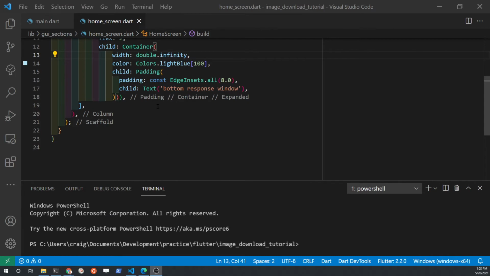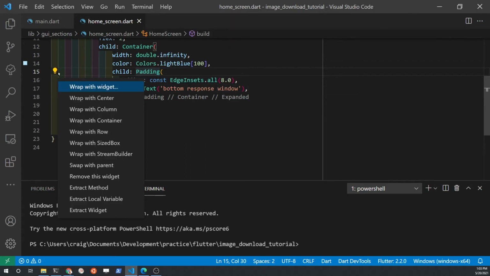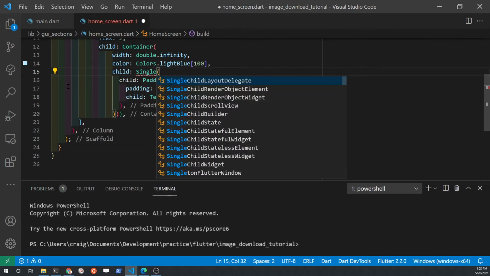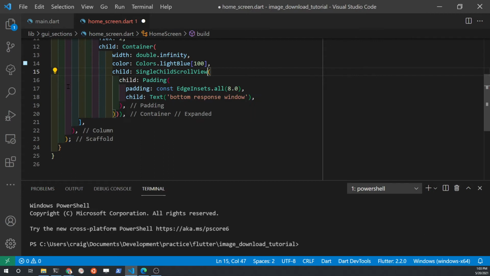Congratulations, you've just learned how to control the spacing within a Flutter column. We're next going to show you how to make the bottom portion of the column scrollable. For this, we're going to use a SingleChildScrollView and wrap that within a container. The double infinity width of the container just tells it to take up the full width of the screen.